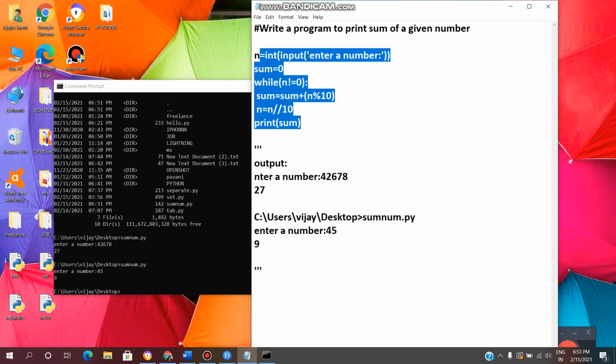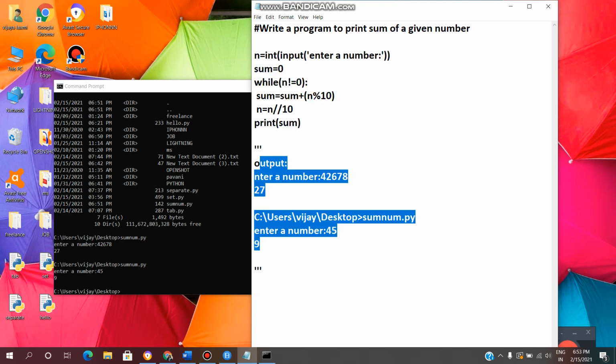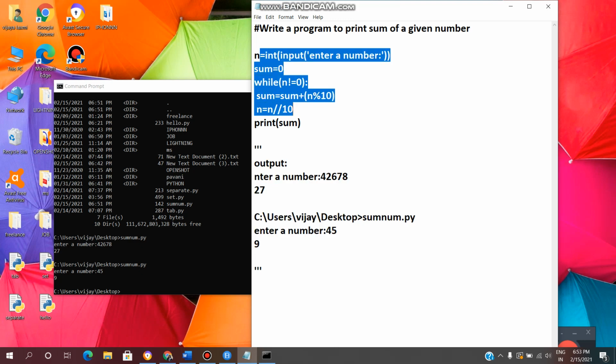This is the code and this is the output. I hope everyone is clear with this code. If you have any questions, please comment down below.